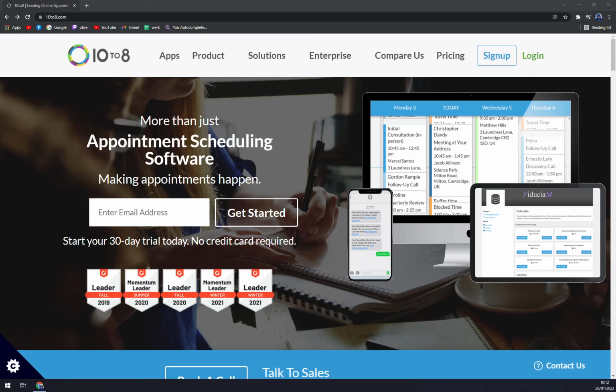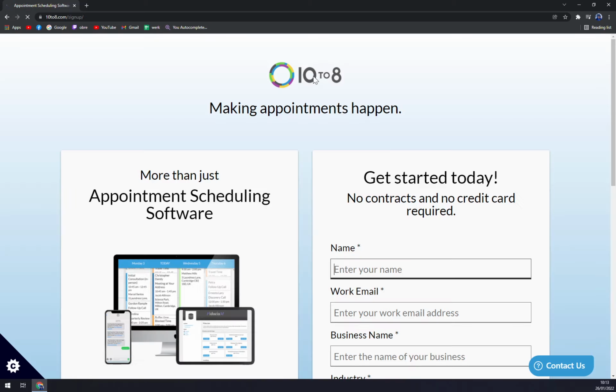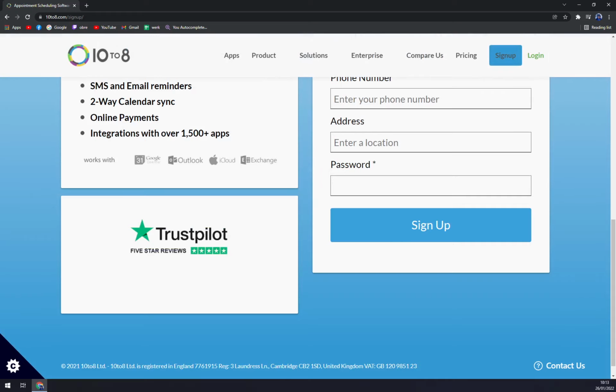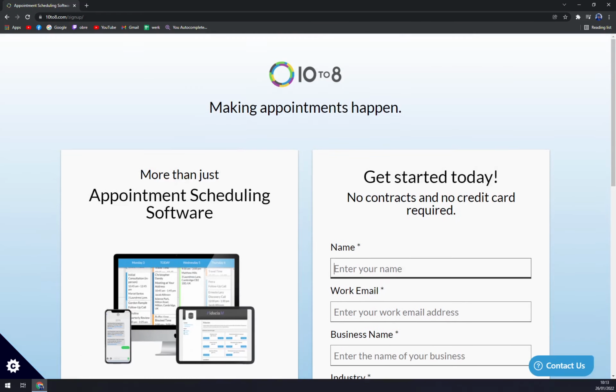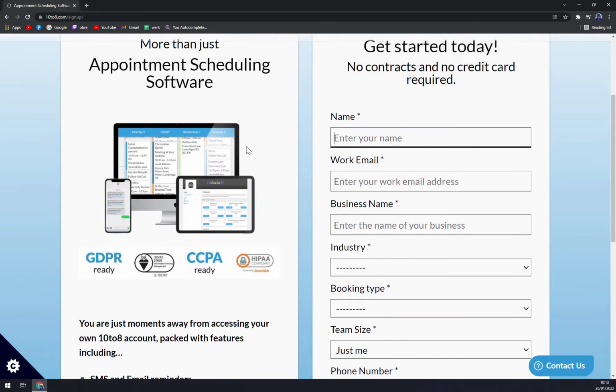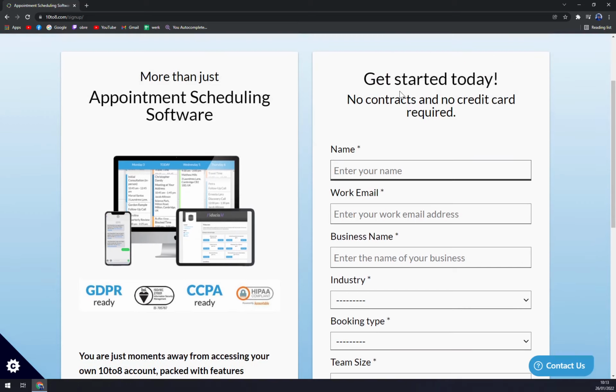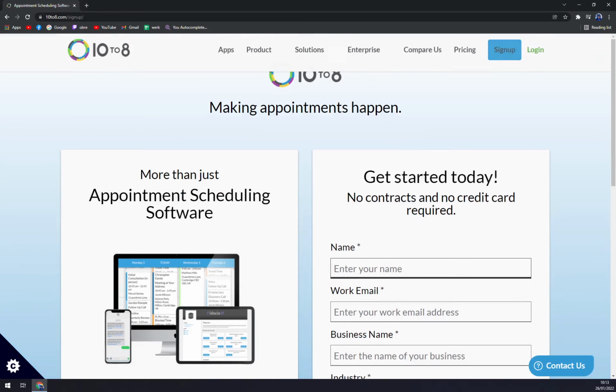And once we're here, we want to check how we get into 10to8, since it's made for all types of businesses, even for freelancers. So we want to go and sign up, and we want to enter every piece of information that we have to address. So, get started today.